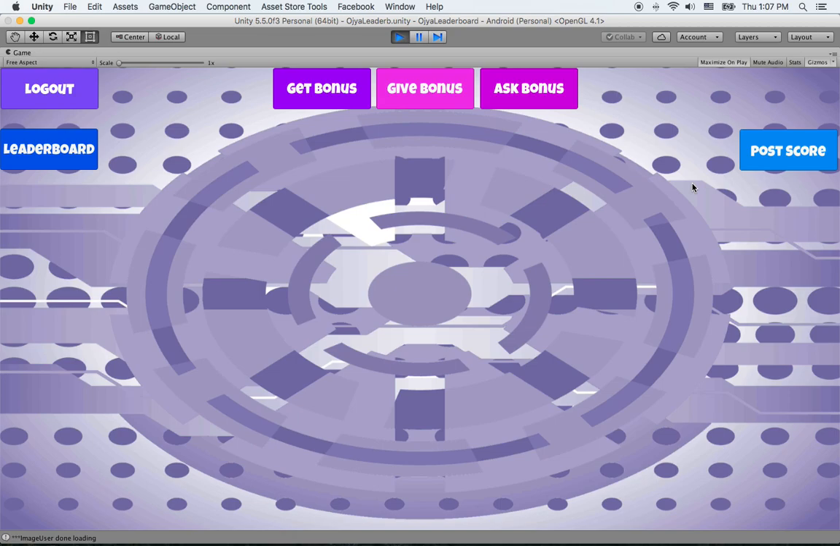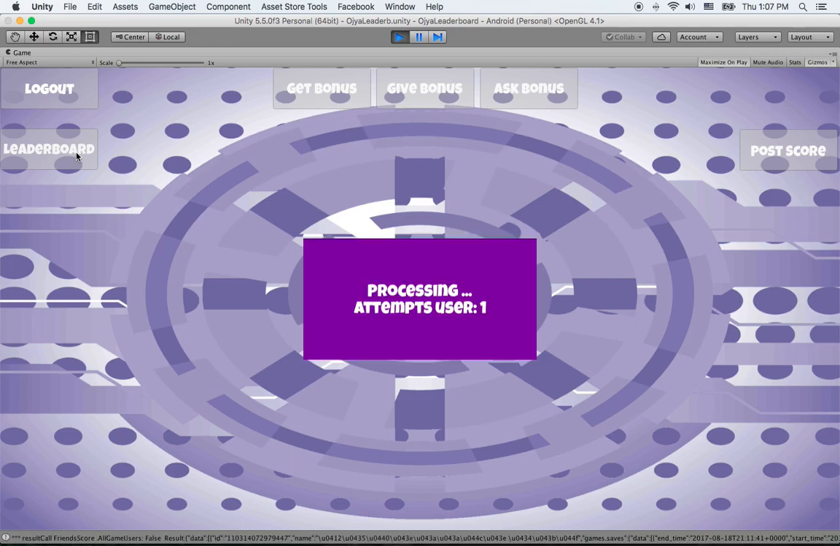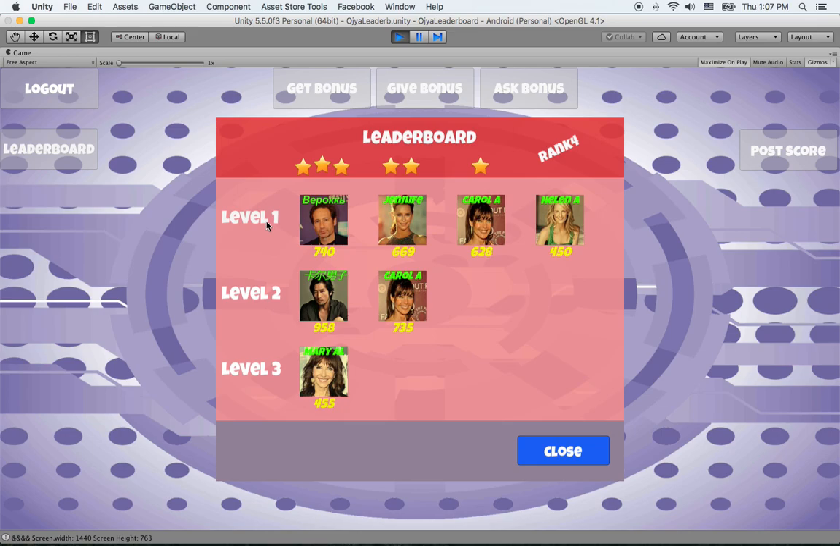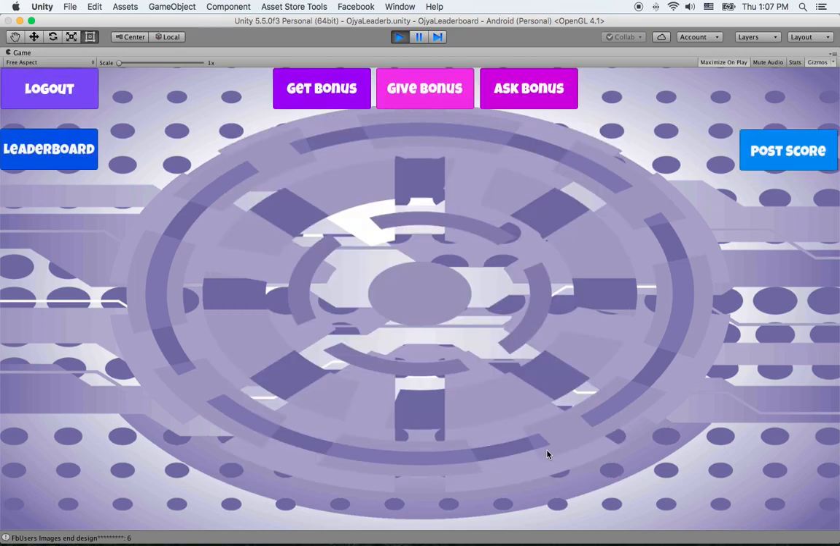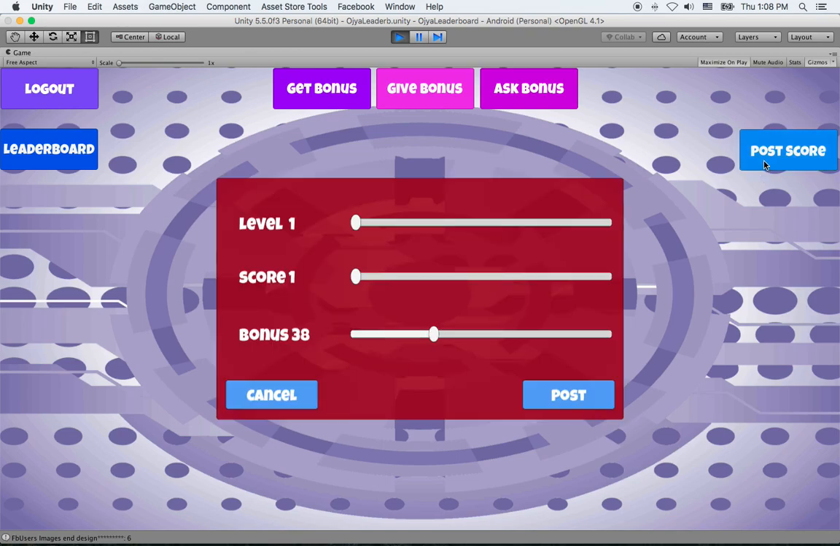So let's say that I have my leaderboard now without multi-leaderboards. This is the main leaderboard. I have my friends here. Let's say that I want to change the score, level 1. I close, but let's say that I don't have internet. I switch off internet. Let's post a score on level 1. Let's say 876. Okay. Let's make also a bonus.